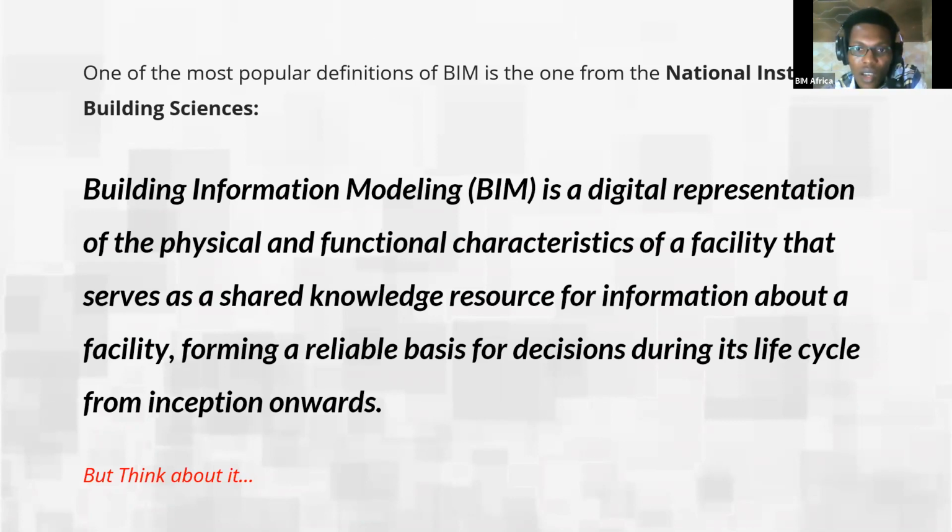Basically, if you break this down a bit, it's saying that you are creating a digital representation of a facility that also contains the physical and functional characteristics of that facility. And then this serves as a shared knowledge resource of information. So that digital representation you are creating contains a lot of information, which you now use to form a reliable basis for your decisions across the entire life cycle. You also see that BIM spans the entire life cycle of a built asset, all the way from planning to design to construction to even the operations phase. But today, we tend to implement BIM mostly during the design stage. Perhaps that's the lowest hanging fruit that we find in the market today.